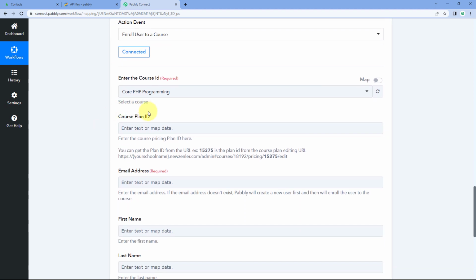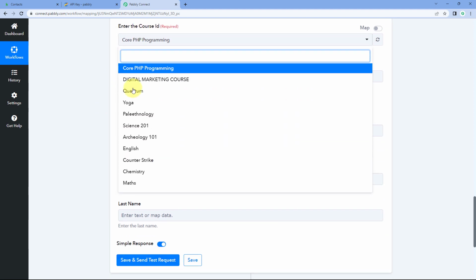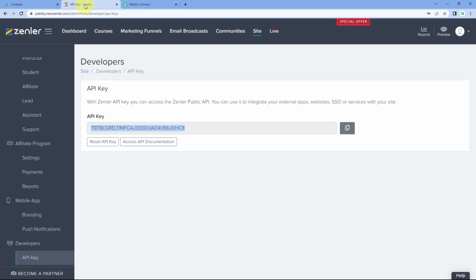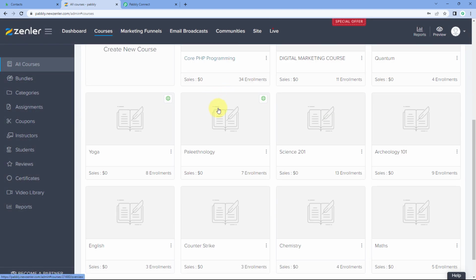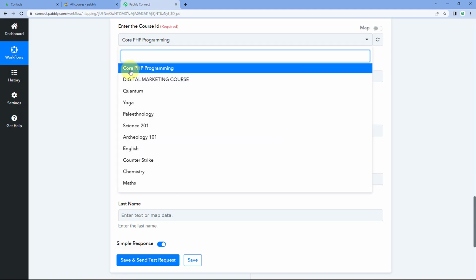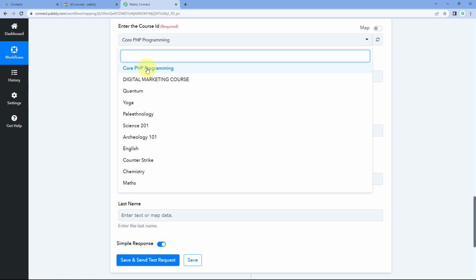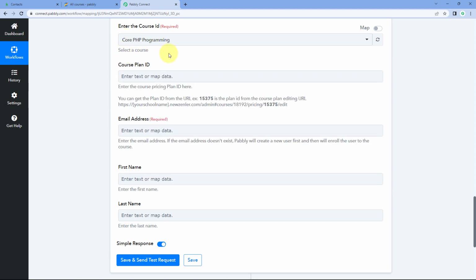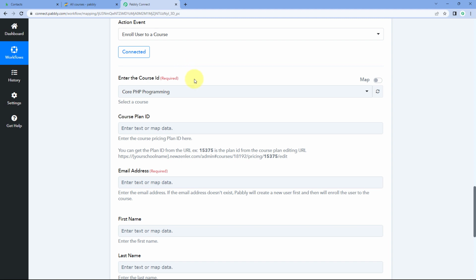After making this connection, the first thing it asks us is to enter the course ID. In this dropdown, you can see a list of all the courses which I have created in my Zenler account. Let me show you. We will go to my Zenler account and the courses section. Here you can see all the courses which I have created in my Zenler account can be seen over here in this dropdown. Out of all of these courses, in which particular course we want to enroll this contact which we have created in Keap. I want to enroll these contacts in this particular course of core PHP programming, so we are going to select that course over here.